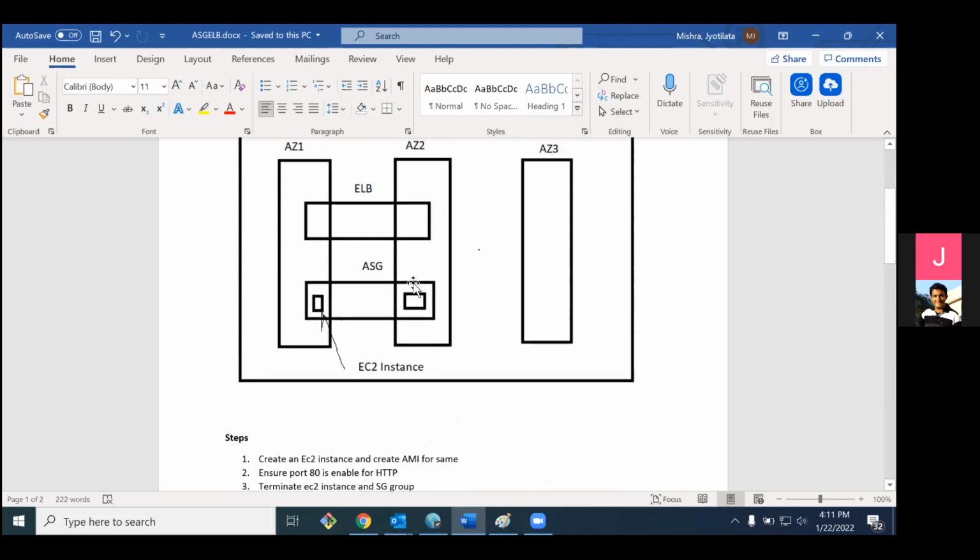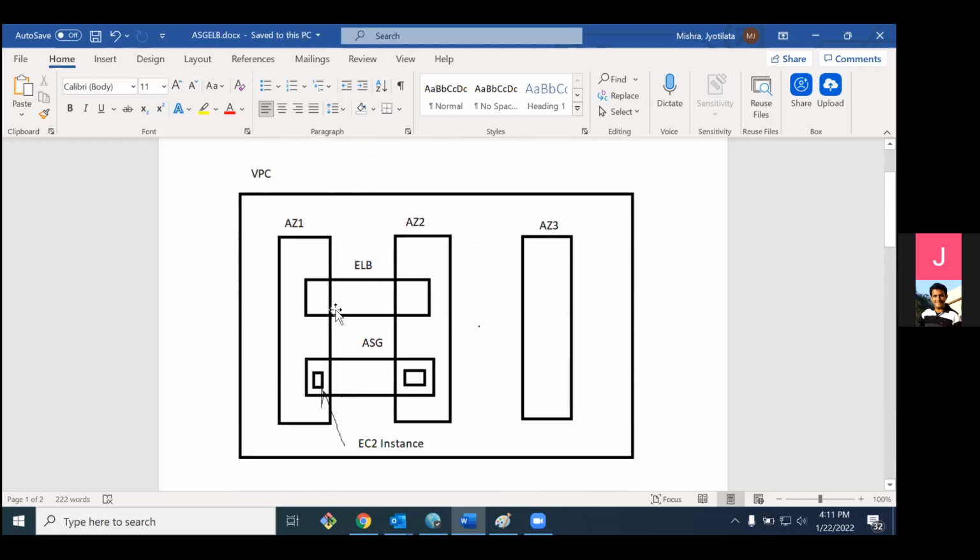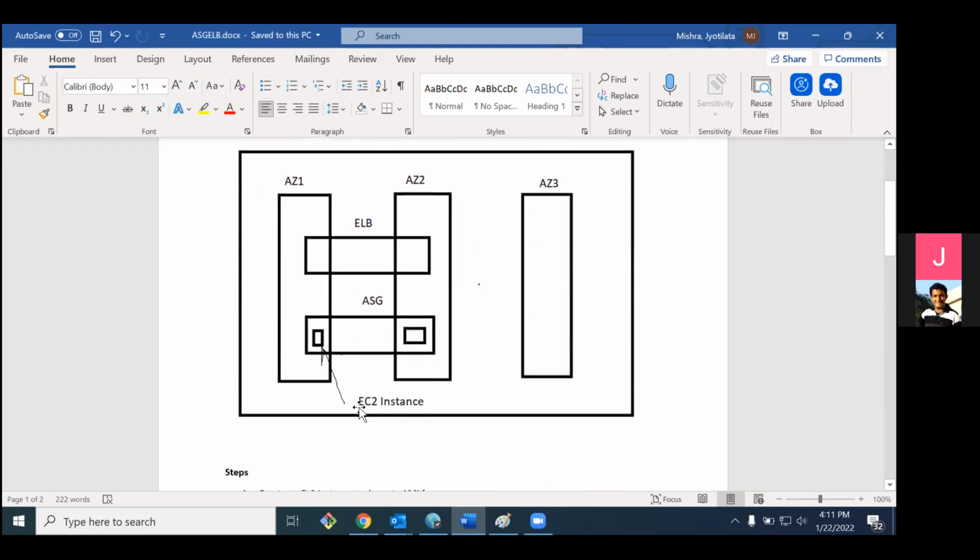Also, we need to apply firewalls at all levels, right? So we want the instances which are getting created by your auto scaling group to be accessed only by the ELB, right? For that, we'll do certain configuration in the security group of the auto scaling group. While working on it, I'll tell you that step.